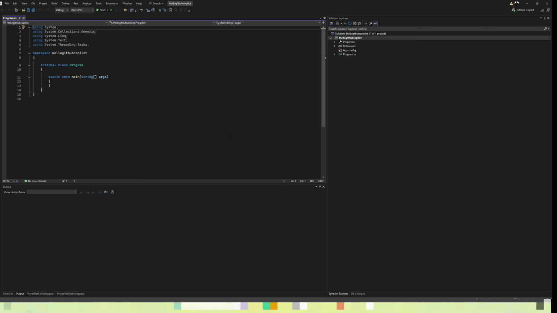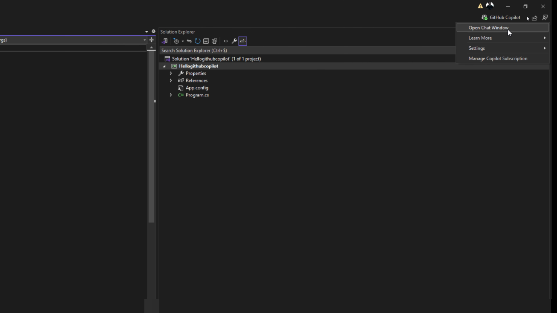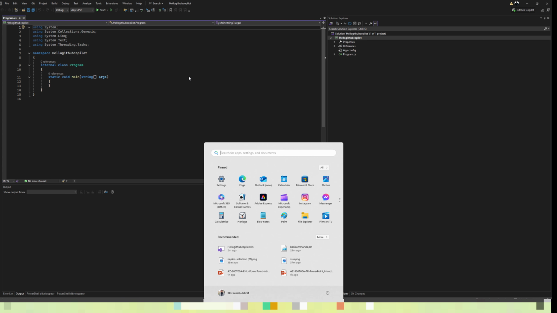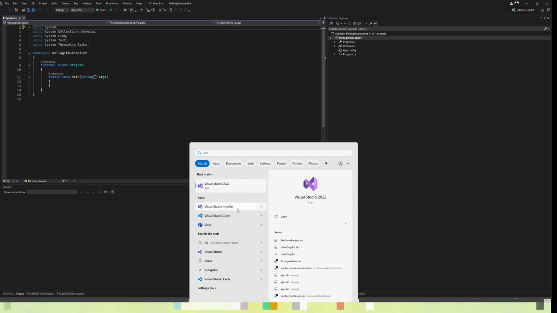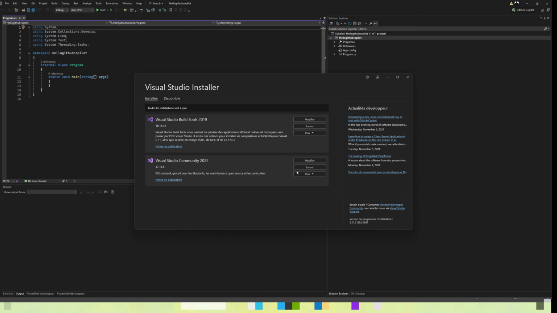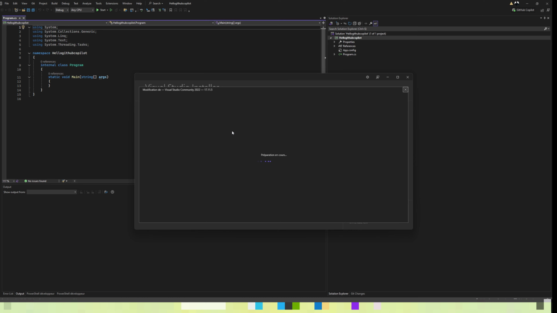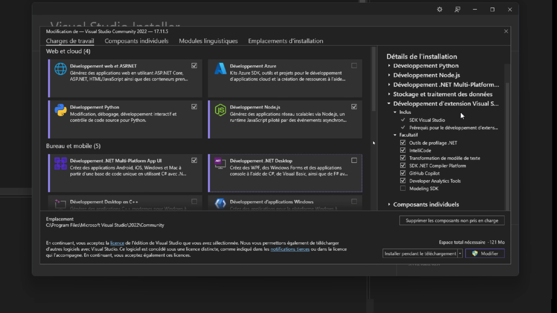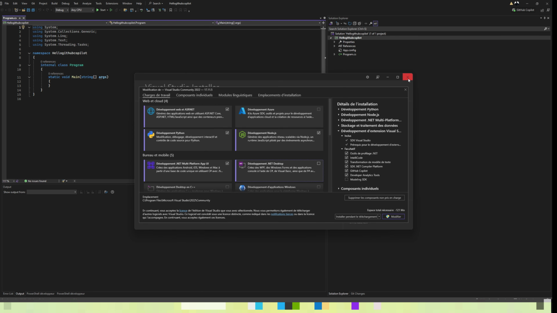But first, let's see where we have the GitHub Copilot extension. As you see on the top right of the screen, we have the extension right here. How do we get this extension? We can go to the extensions and install it and connect to our GitHub account in order to activate it, or we go to the Visual Studio installer, modify the installation, and select GitHub Copilot. As you can see here, I have this checkbox and I have checked GitHub Copilot.